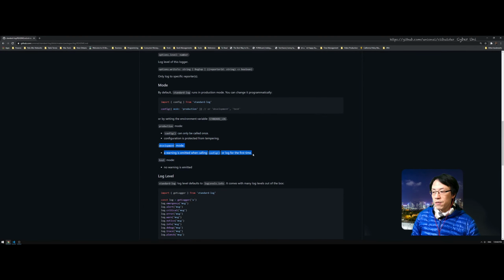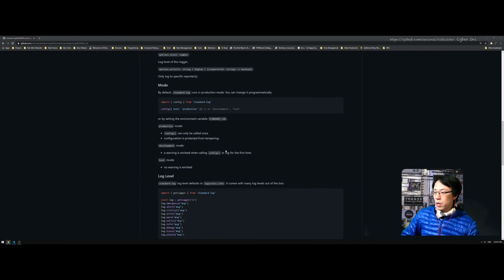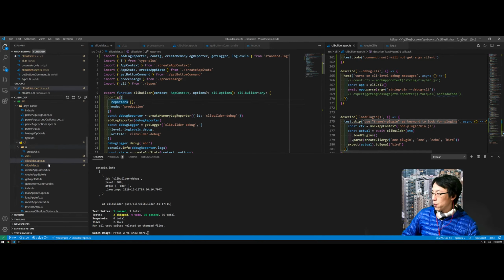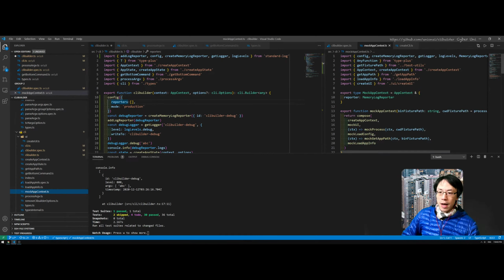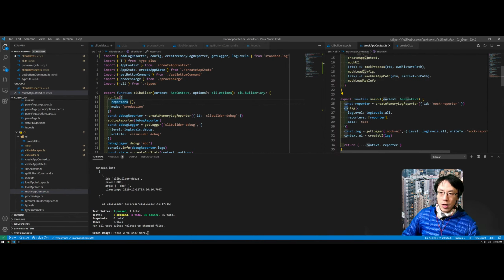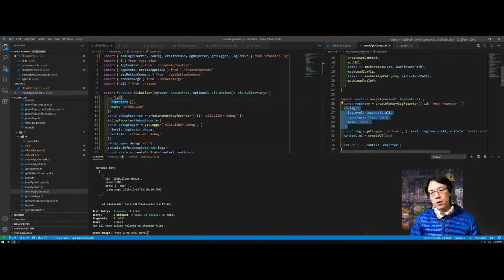And then in development mode, it will allow you to call it multiple times, but the first time you log, it will emit a warning saying, hey, you're running this in development mode. And in test mode it doesn't matter. So in the code here, when I'm creating the app context, when I'm mocking the UI, I'm setting it to test mode. That allows me to reuse and record it multiple times with no ill effect. That's when you use test mode.